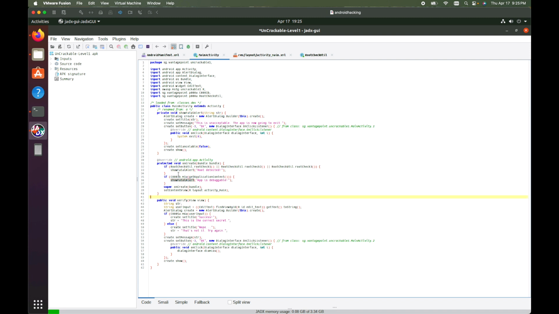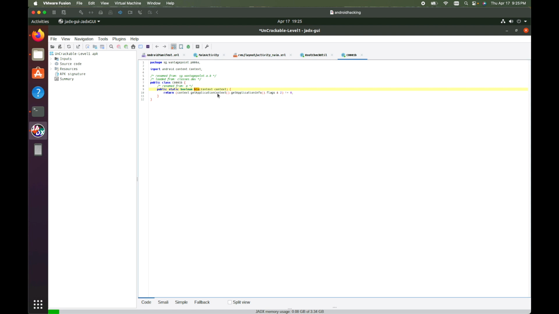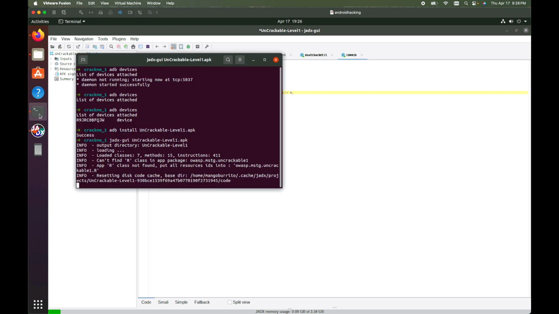Alright, so onCreate, it does this check. What's this one? Let's see what this says. Okay, it returns a Boolean, takes in, gets the context, get application info, flags, and 2 not equal to 0. So flags will come back as an integer. I think this is doing an integer AND integer.